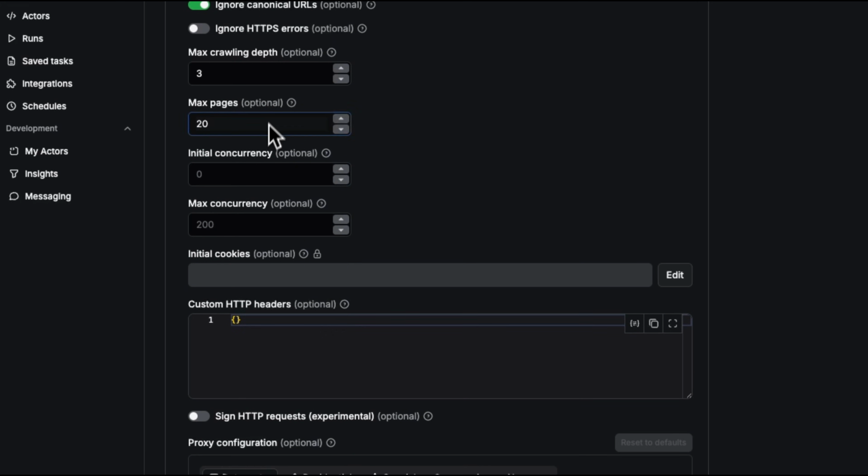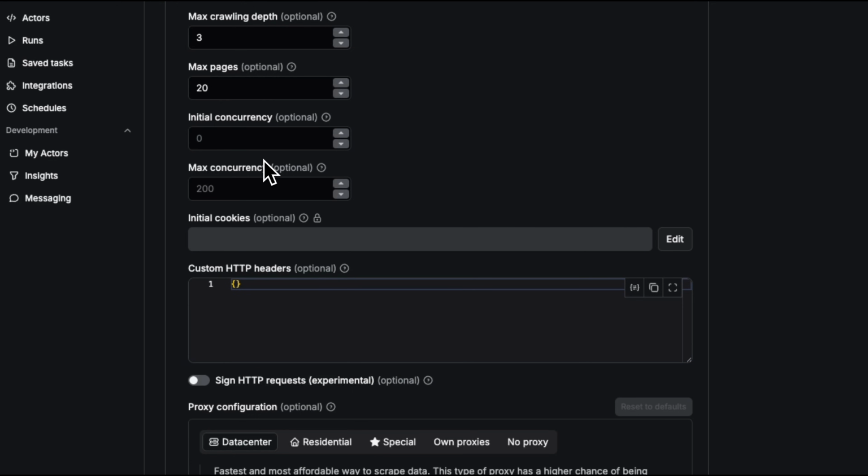Next are the performance parameters, initial concurrency, and max concurrency. These control how many connections the crawler uses at once. Higher numbers mean faster crawling, but also more load on the target website. For safe crawling, it's best to stick to the default values.